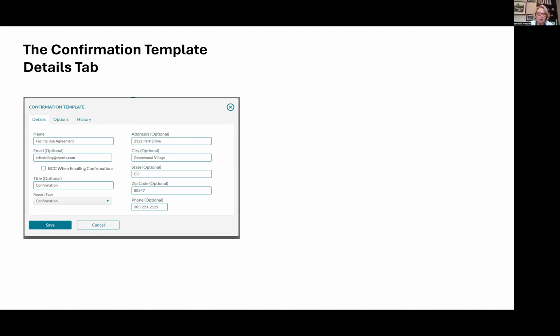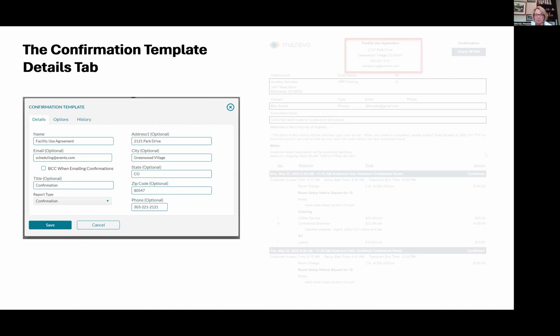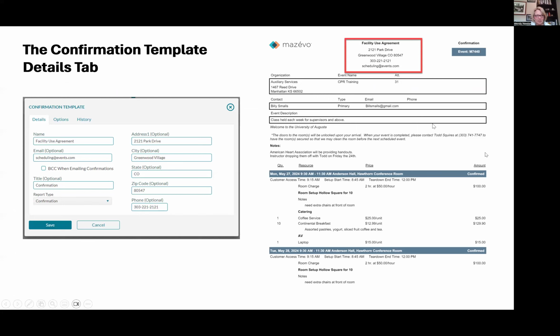Perfect. Okay, so I like to think of this as the letterhead. What you have over here on this details tab shows on the confirmation in this top area. Now you'll notice that the address and phone number are all optional. You don't have to have that. That's the address and typically the phone number and the email address of your department. As Dean mentioned, the email is optional. And if you click on that BCC, the email address that you have in that email section will get blind copied if that box is checked.